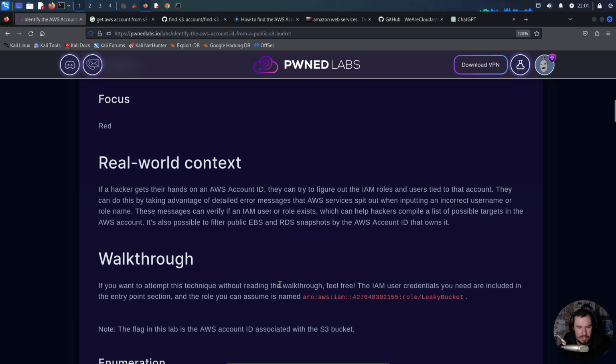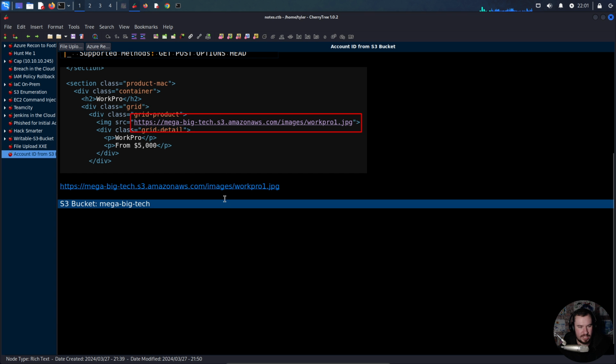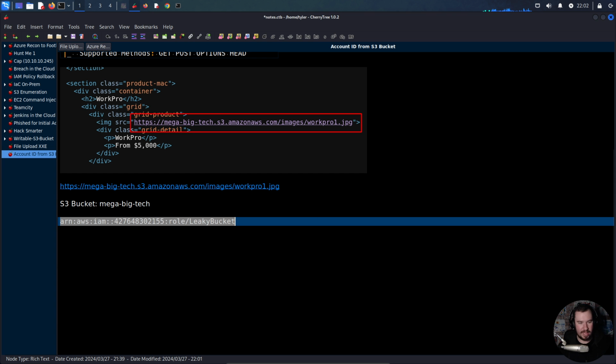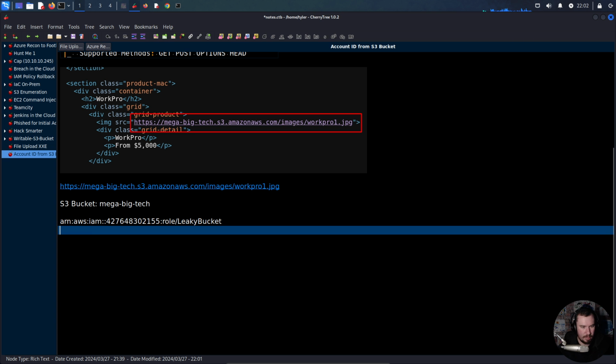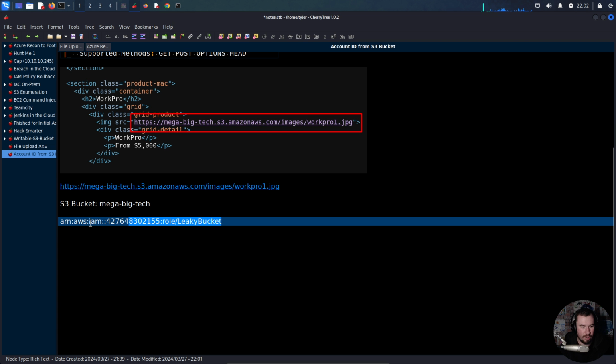If you want to attempt this without reading the walkthrough, feel free. Okay, here's what we needed. Here's our role. The IAM user credentials you need are included in the entry point, and the role you consume is this. This is the information we needed. Okay, perfect. So I should have just at least read along to that part, and let's see if we can do some of the rest on our own. So we have now this role.